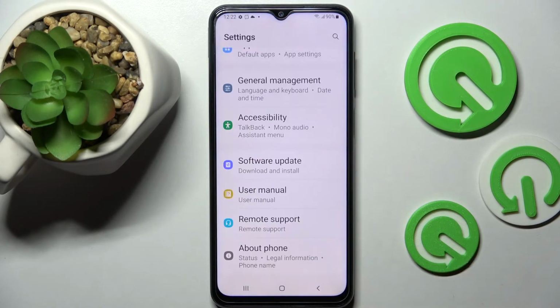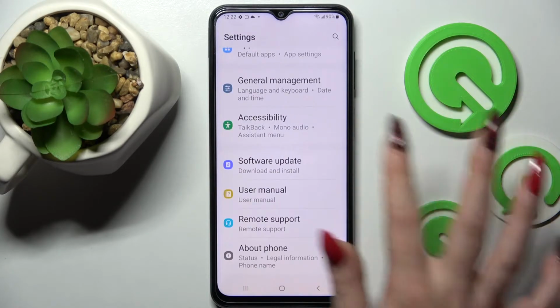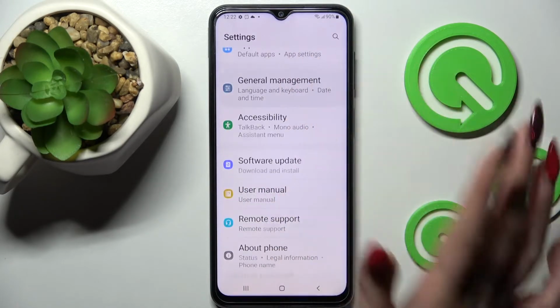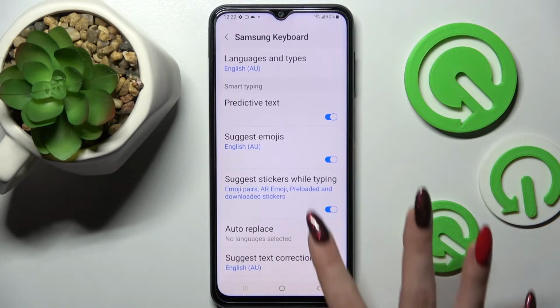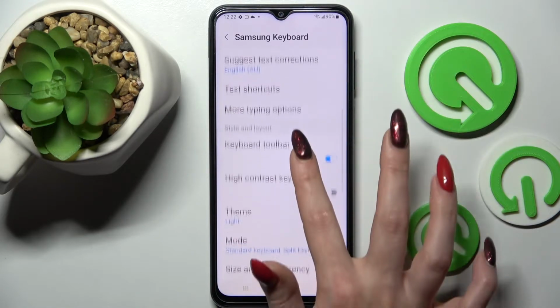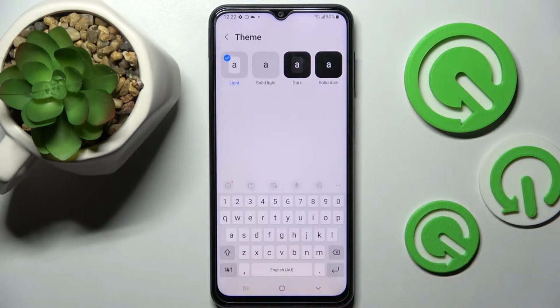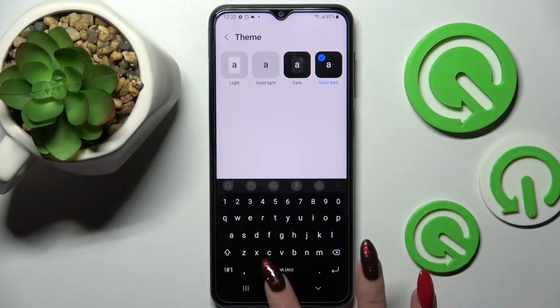Firstly, go into Settings. Now you need to scroll all the way down, tap on General Management, select Samsung Keyboard Settings, scroll down and go into Theme. Now pick one of those themes by tapping on the best one for you. I will go with Solid Dark and click Home button.